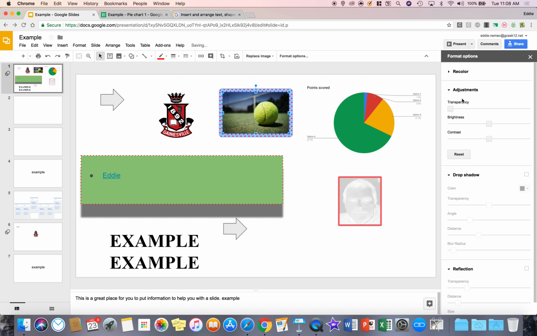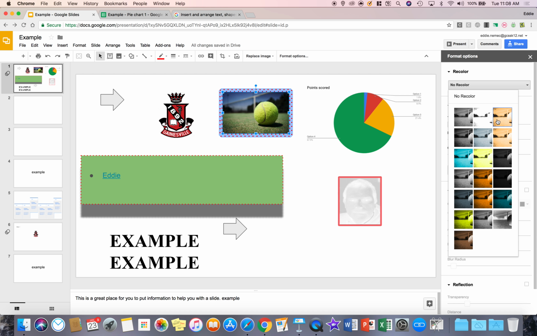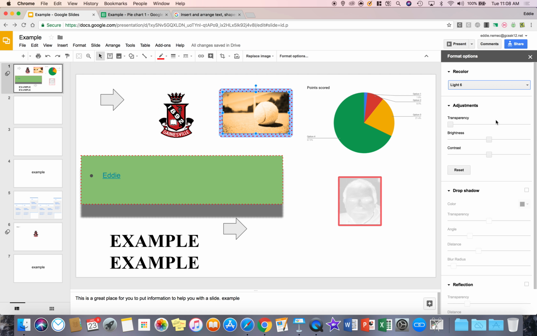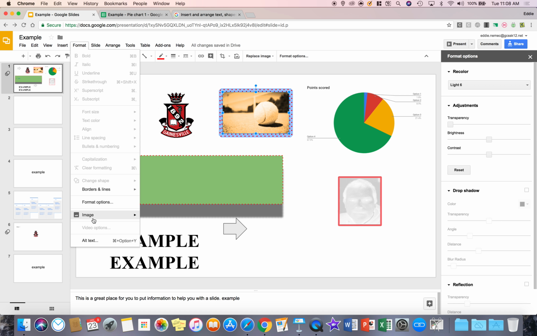At the top we have a little bit more adjustments that we can make. I can take the contrast and give this a little bit more contrast, or take the contrast away, adjust the brightness of the image, and again the transparency of the image. And then let me reset this really quick by clicking reset. If I go to recolor, this is where I can add some color effects to my image if I want to change some of the lighting effects to that image. Okay, so that's basically the formatting options for an image.